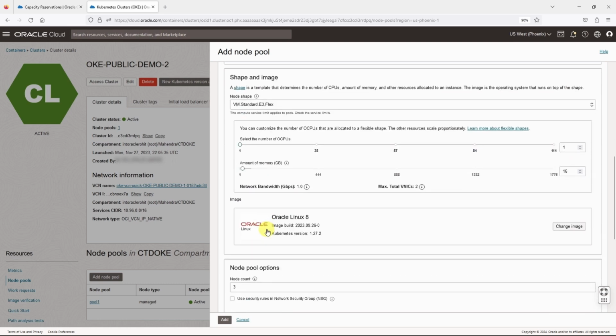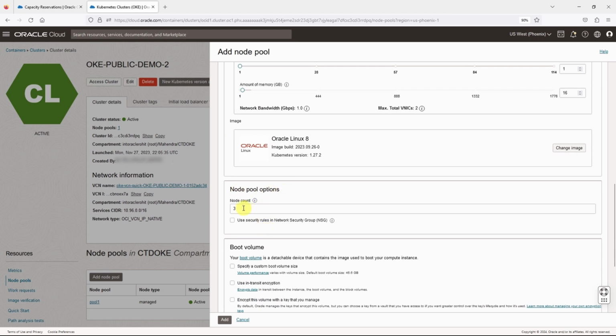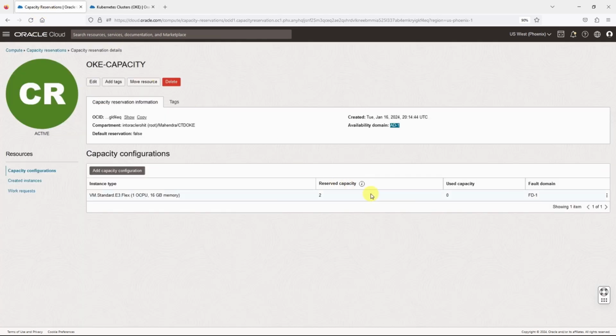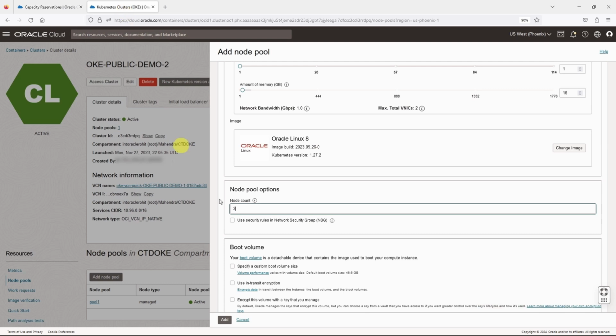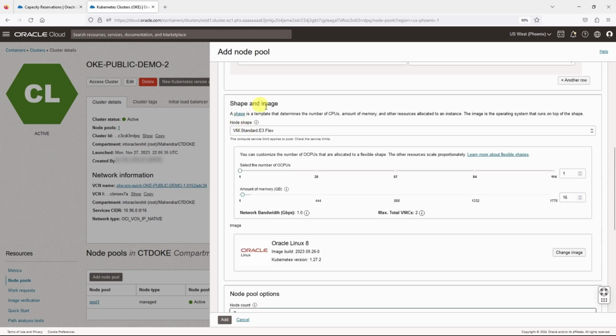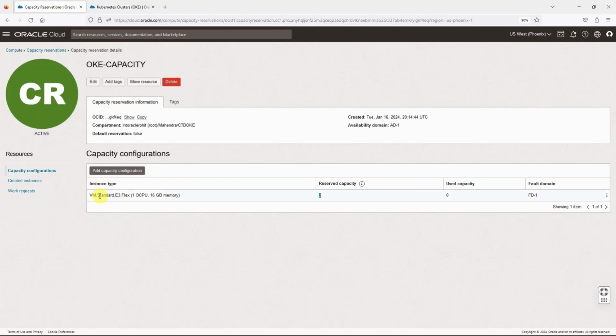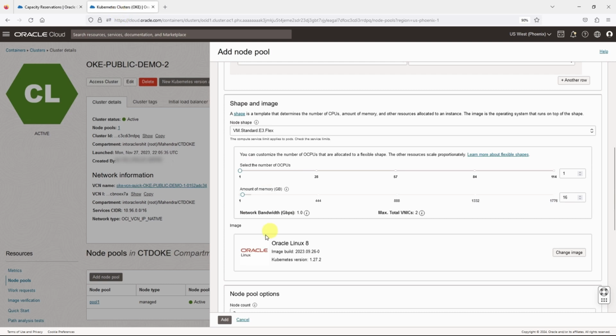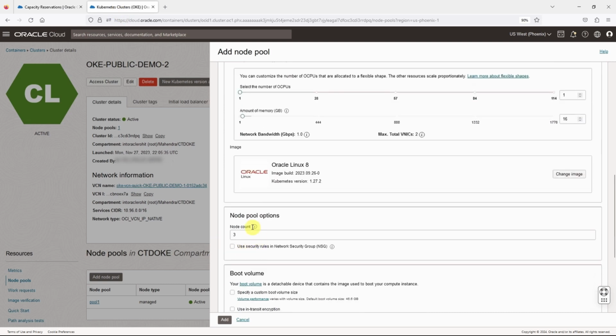I'll scroll down, and under the node pool options, the node count is set to 3. But remember that our capacity reservation says the reserved capacity is set to 2, which means we'll have to make sure that the node count is less than or equal to the reserved capacity. Notice the shape and image for the worker node is VM standard E3 Flex, which is similar to the one that we have defined in the capacity reservation. The node count, I'll set it to 2.